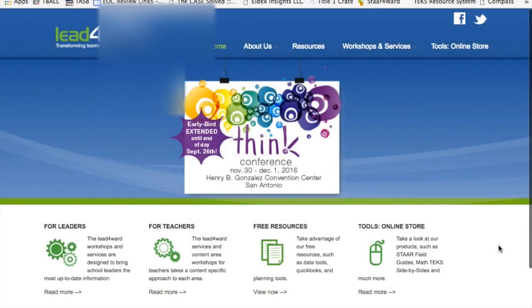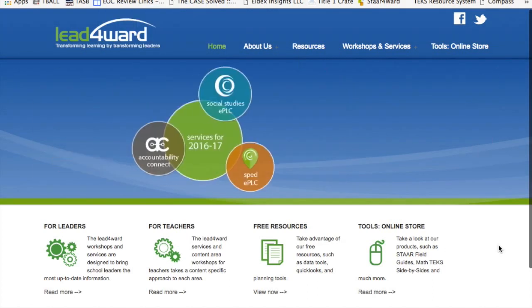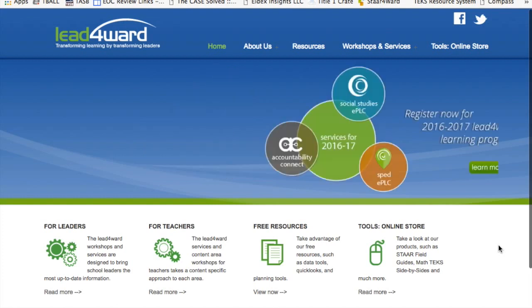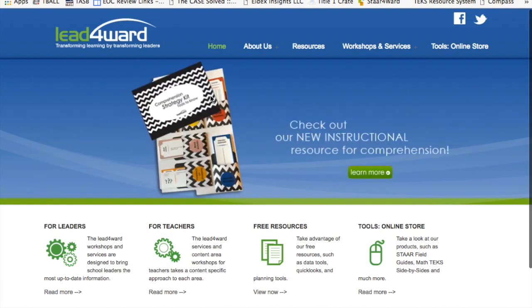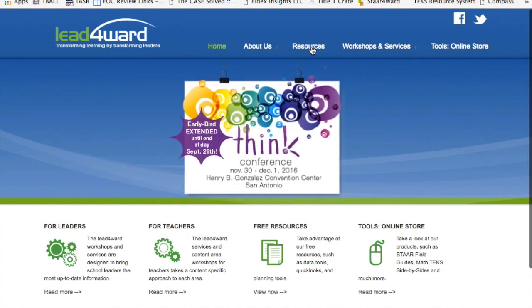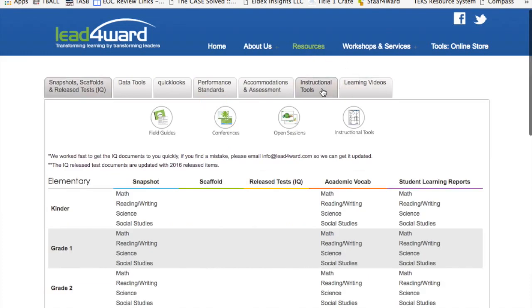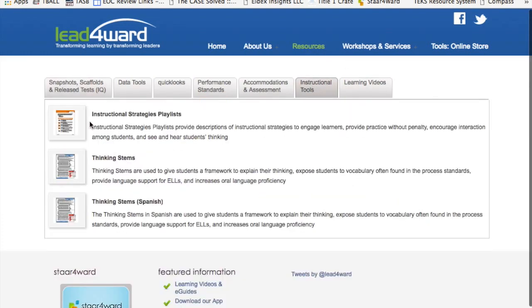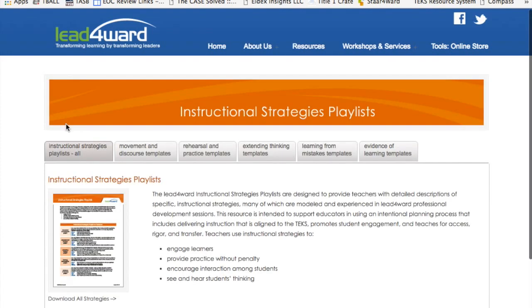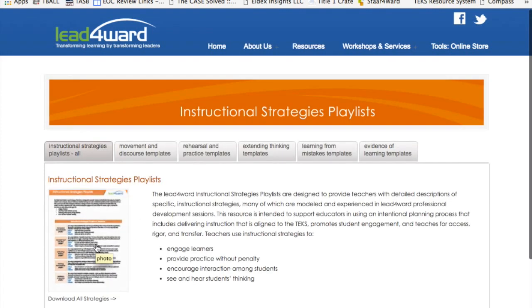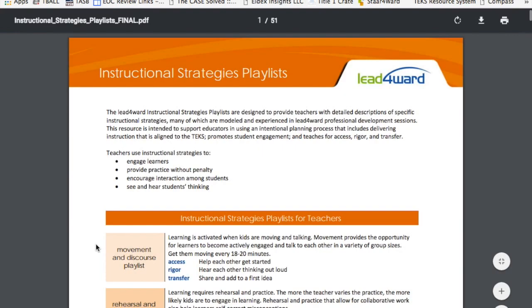Okay, so now that we have identified what test questions and where our students were struggling, and we've identified our TEKs, now we want to find some good learning strategies that we can use for our intervention. So of course the first place I'm going is to the Lead Forward website, and once we get there, just as a reminder, we go to Resources. Once I click on Resources, I'm going to my Instructional Tools, where we can find the Instructional Strategy playlist. And I could use my phone as well, but we'll do it here on the computer.